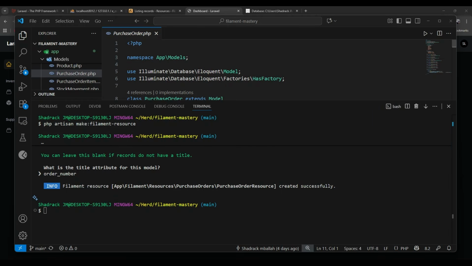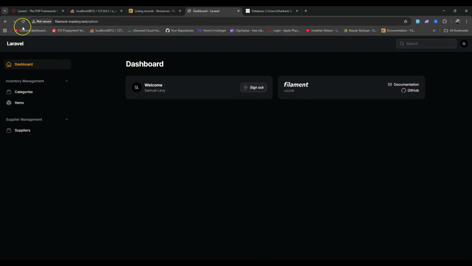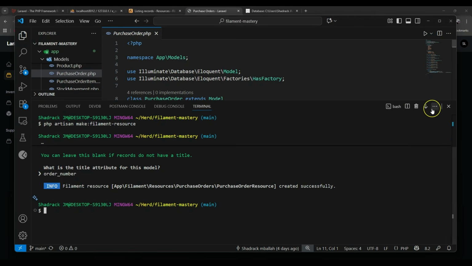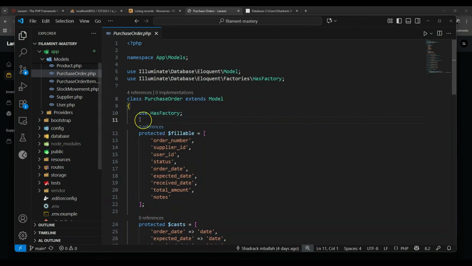So now let's go to the view and see if that resource was generated here. Yeah, so here you can see we have the purchase orders. So now we can open it, and you see inside it we have this purchase order. So we just need to perform some changes actually for these relationships. So we just need to update those relationships.